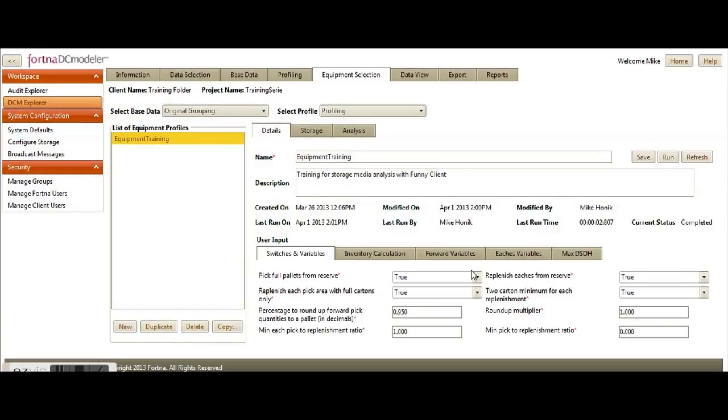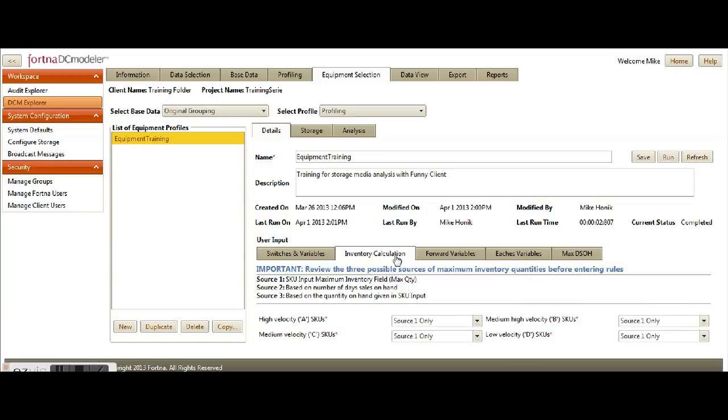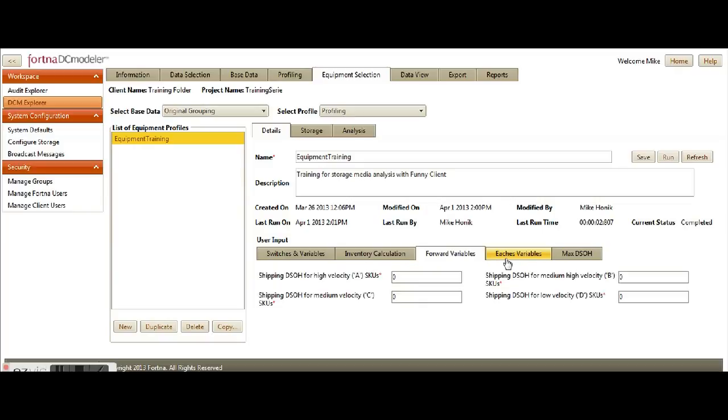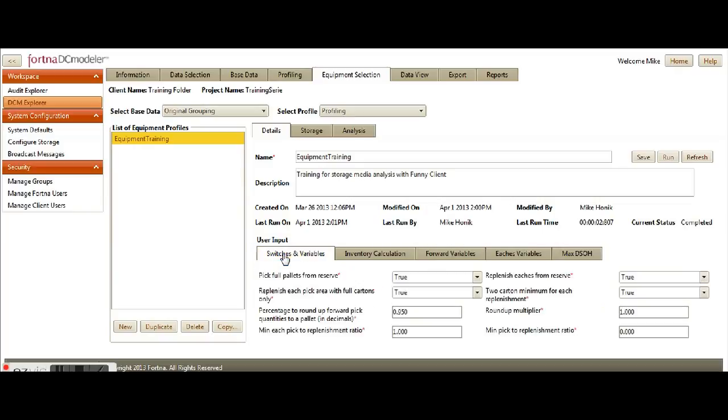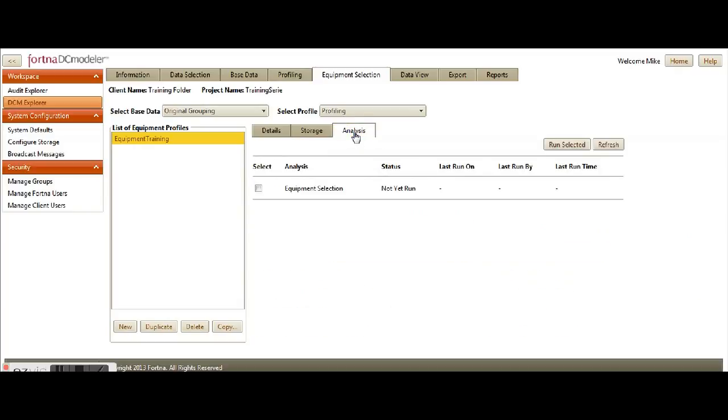Once you set all the variables, the switches and variables, the inventory calculation, the forward variable, the each variable, and max days on hand, then you click on run. I already did this, so once the status is completed, you can go here to the analysis tab, select the equipment selection, and run this analysis.